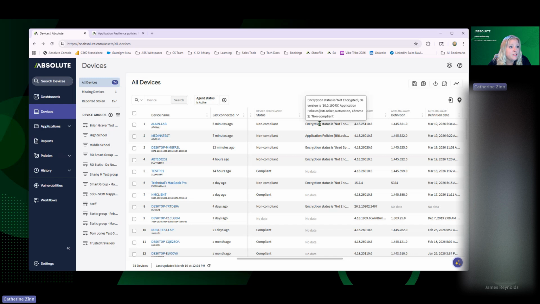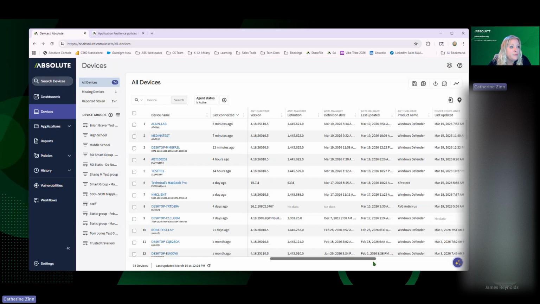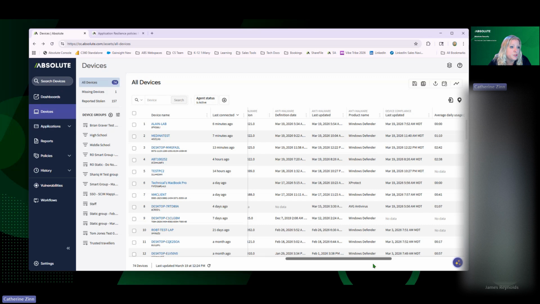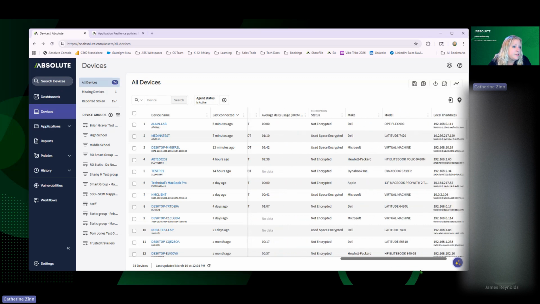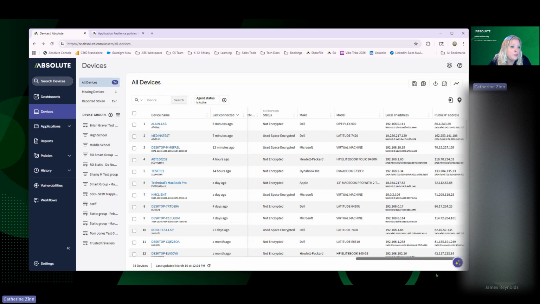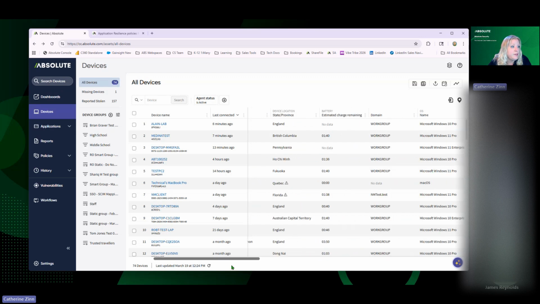If you do the compliance details, it will tell you exactly what it is. So this one is non-compliant because it is not encrypted, the OS version is wrong, and the application policies for BitLocker, NetMotion, and the Chrome browser are not compliant. You can see the anti-malware version is 4.18 and that it's Windows Defender. For most of these, you can see some different ones here. The last time that the anti-malware was updated, the last time the definition was updated, the average daily usage, whether it's encrypted or not, the local IP address, you can tweak all of these.